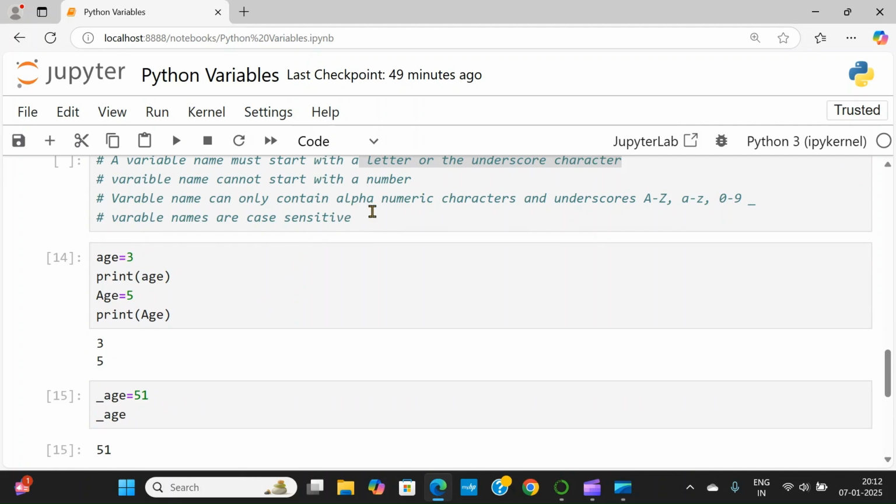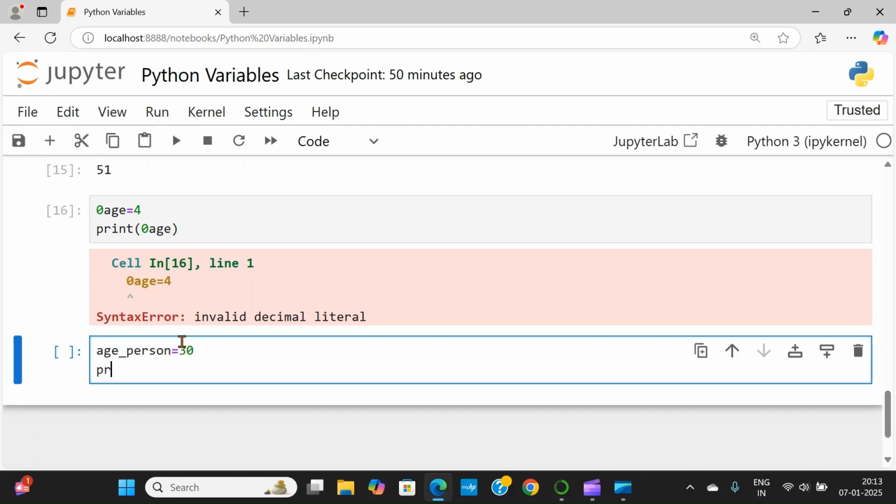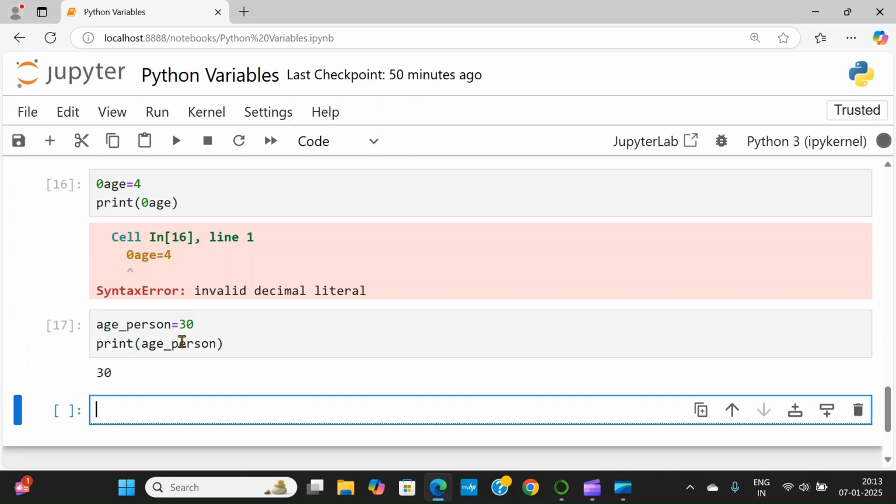Then a variable can only contain alphanumeric characters and underscores, like A to Z, small z, and so forth. So here I can write age underscore person. So like this you can frame it. I can connect the two words with underscores. So I'll write 30, then print of age underscore person. Now you can do that. Okay, now there is no problem.